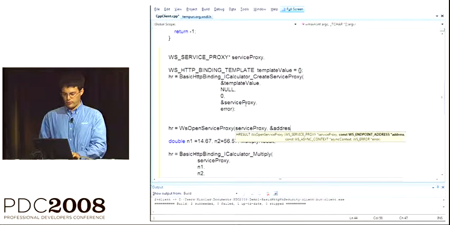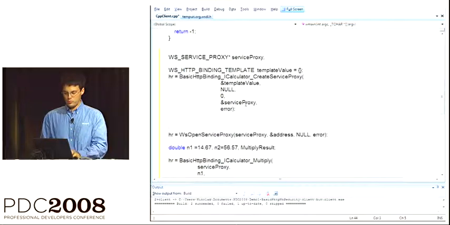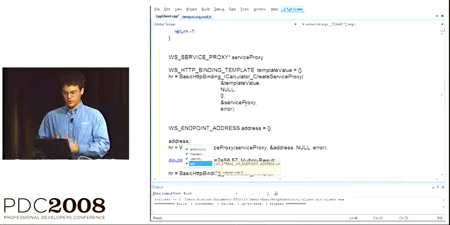I will just fill it in for now, and I will create it later on. I want to have this synchronously, and yes, I will. Here's the error object. We're not going to use it in this demo, but we'll just pass it. So address. The name of the structure is WS_ENDPOINT_ADDRESS, and it has an element URL. Here it is. So IntelliSense is helpful.